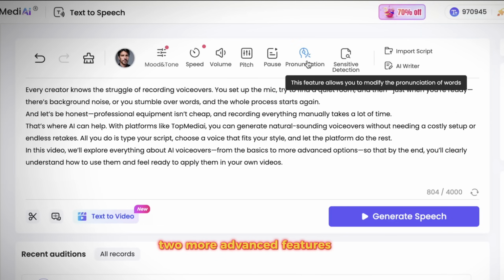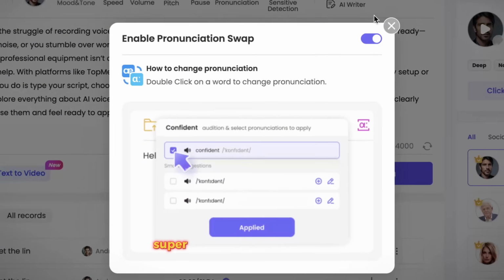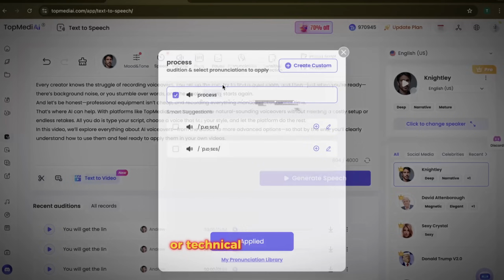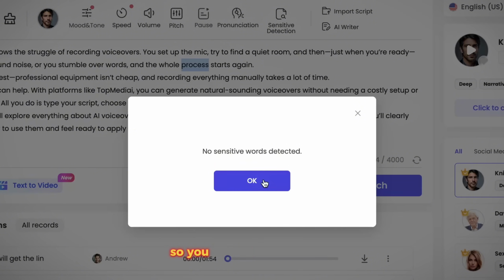Two more advanced features sit on the same bar. Pronunciation, which lets you swap how words are pronounced. Super helpful when working with unusual names or technical terms. Sensitive detection, which automatically checks your script for sensitive words so you can avoid issues later.